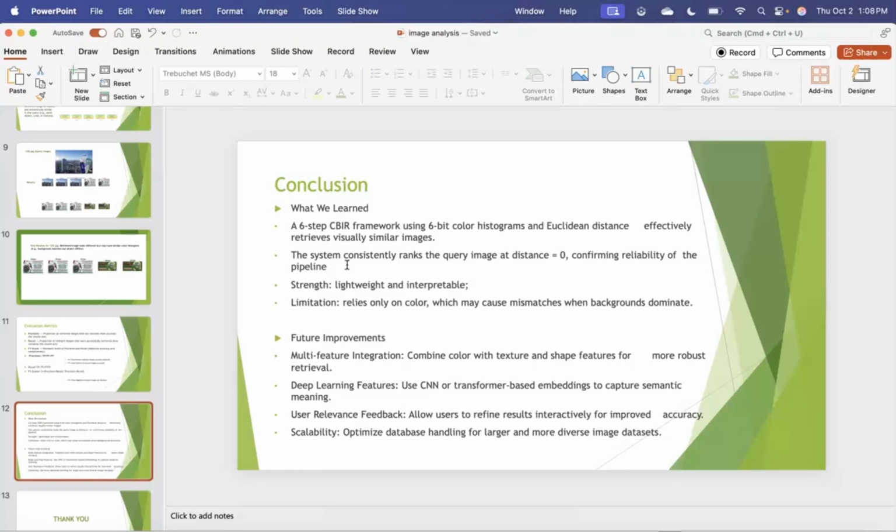But it is also limited. It only captured color. It does not understand texture, shape, or semantics. This means two different objects with similar colors can be misclassified as similar. So, for further improvements, we could add texture descriptors like LBP or GLCM, incorporate deep learning features like CNNs for semantic understanding, and experiment with advanced similarity metrics like chi-square or cosine distance. These improvements would make the framework more robust, scalable, and closer to real-world applications.